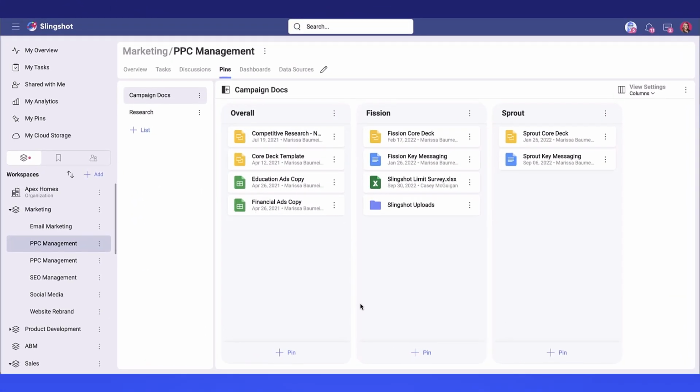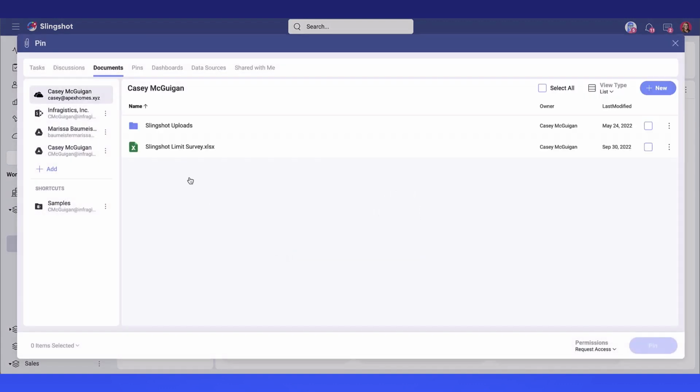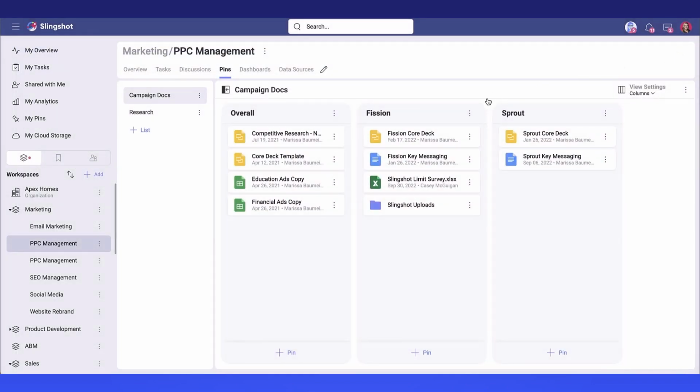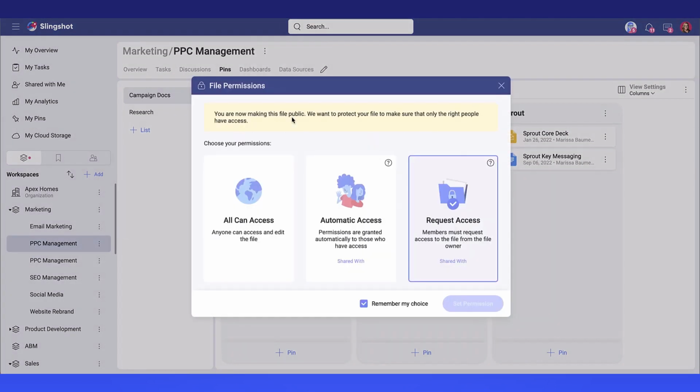Let's walk through some file permissions within Slingshot, since Slingshot makes it very easy for you to pin files and upload files from your cloud providers right into Slingshot. If you come here to any file that you've uploaded or pinned, you can come to the overflow and go to the file permissions button.